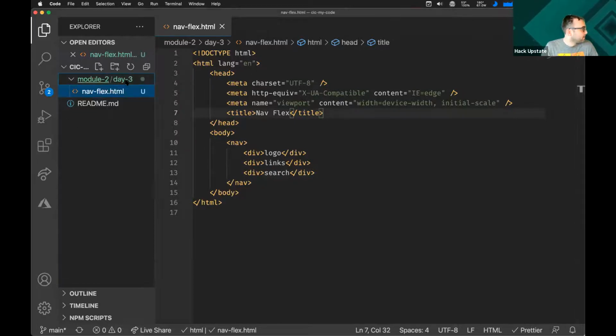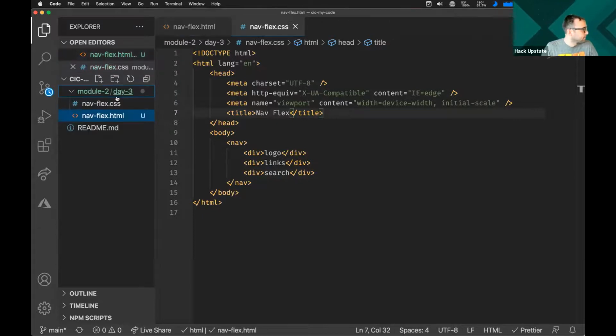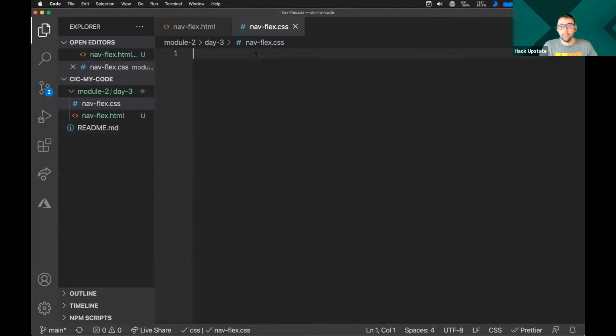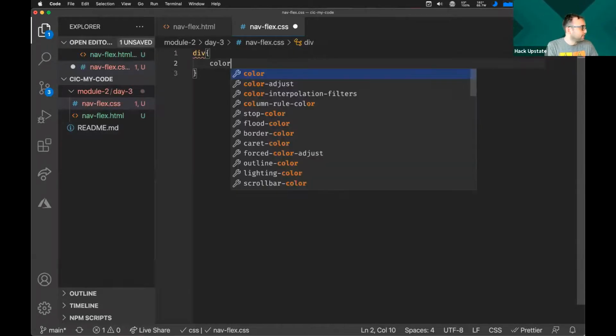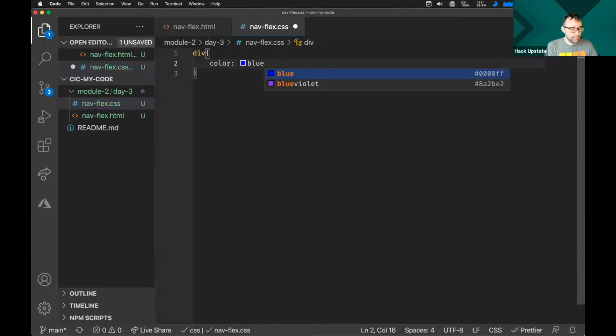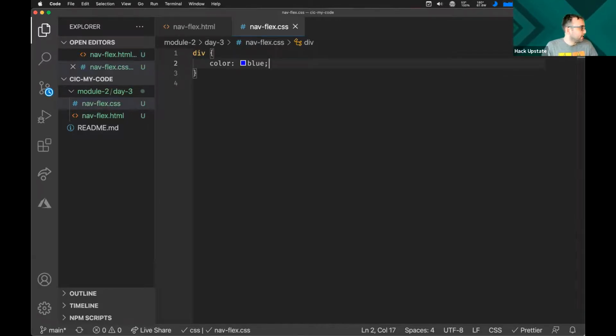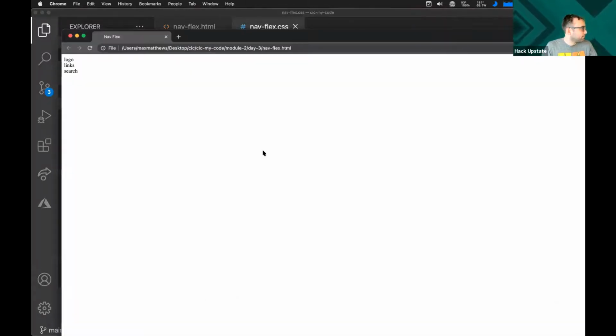So I'm going to go over here, right click, and hit new file, and I'm going to call it navflex.css. Now I'm going to come over here and say div color is blue, just to see what that looks like. I'm going to hop back over to Chrome and refresh. It's not blue. Why isn't it blue?